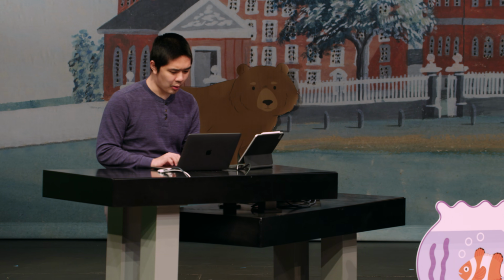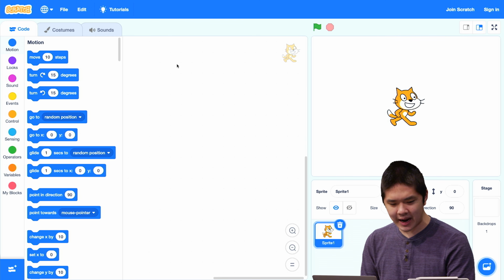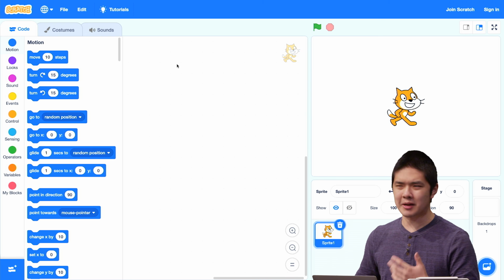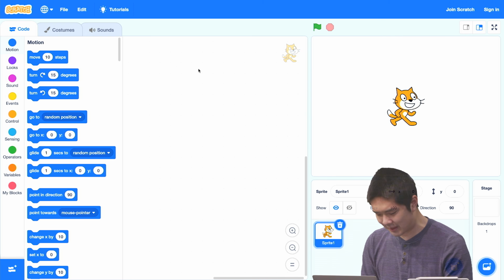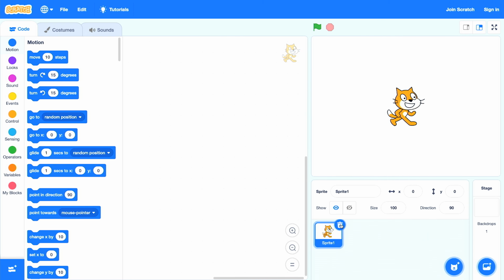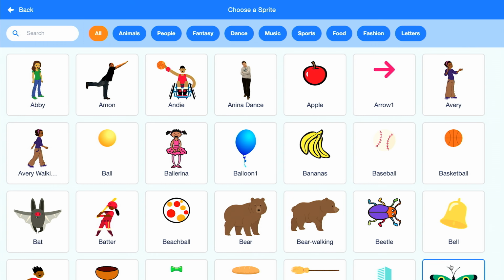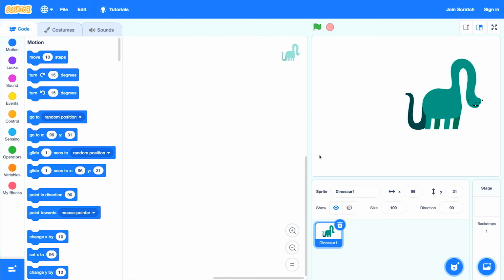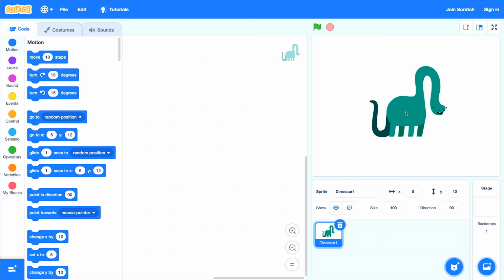So let's start with a sample application or project that we might want to create. Let's open up Scratch. And let's say I want to make a game that involves the dinosaur and moving the dinosaur around, for example. So to do that, I'll start by getting rid of the cat and adding a new sprite. I'll go ahead and find the dinosaur. And we'll bring the dinosaur into our Scratch project.